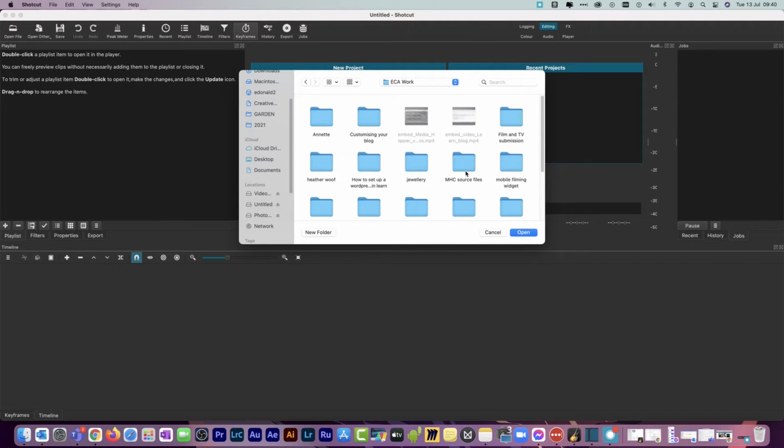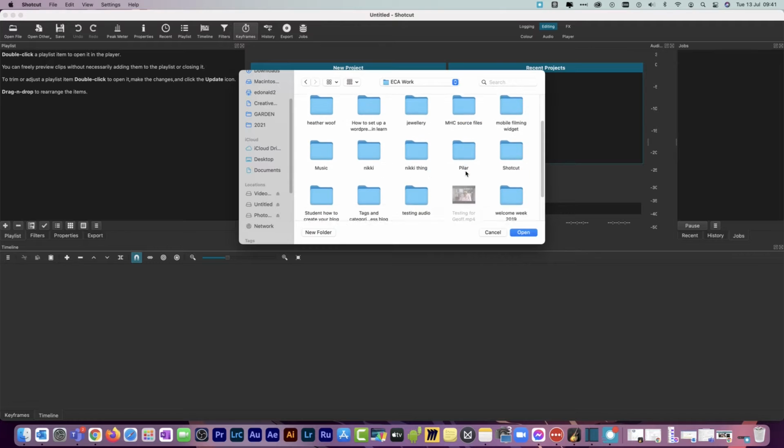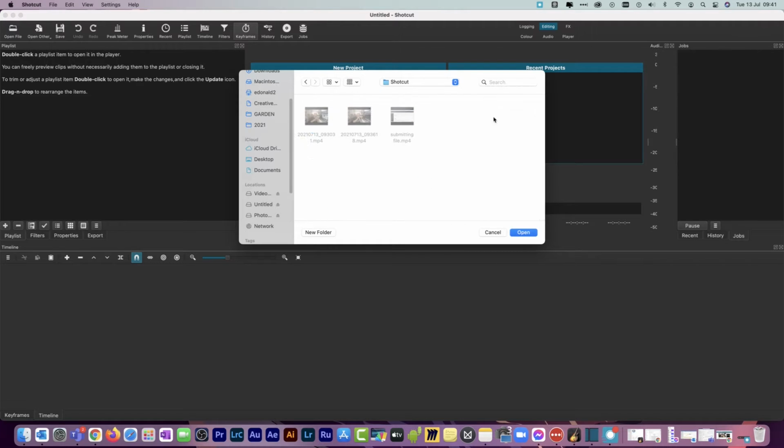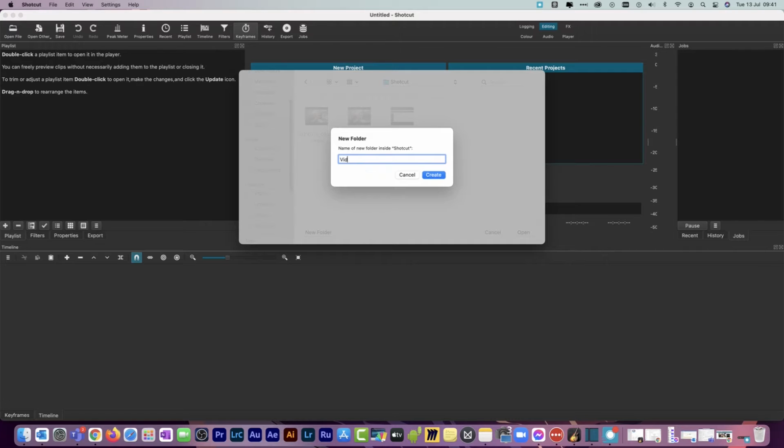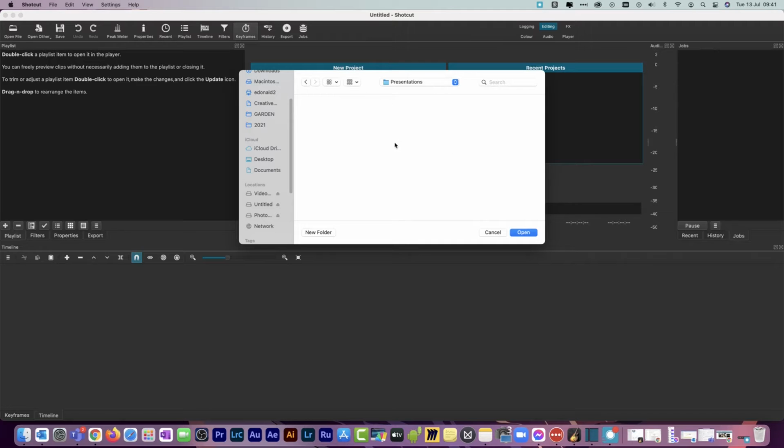Have a folder and name it to be the project of what you're working on, and have one folder per project. And then inside that folder, you can have a folder that has all your video files. You could have a folder that has your presentations. You could have a folder of images if that's how you work, but keep everything nice and neat.